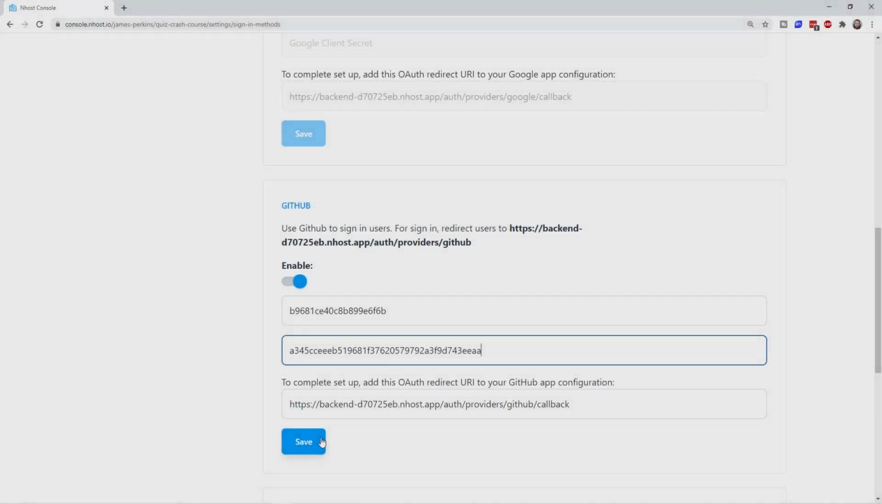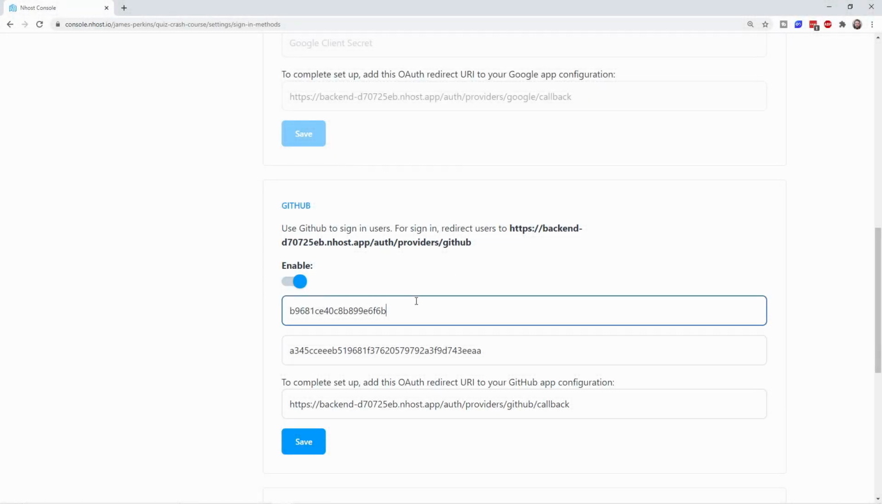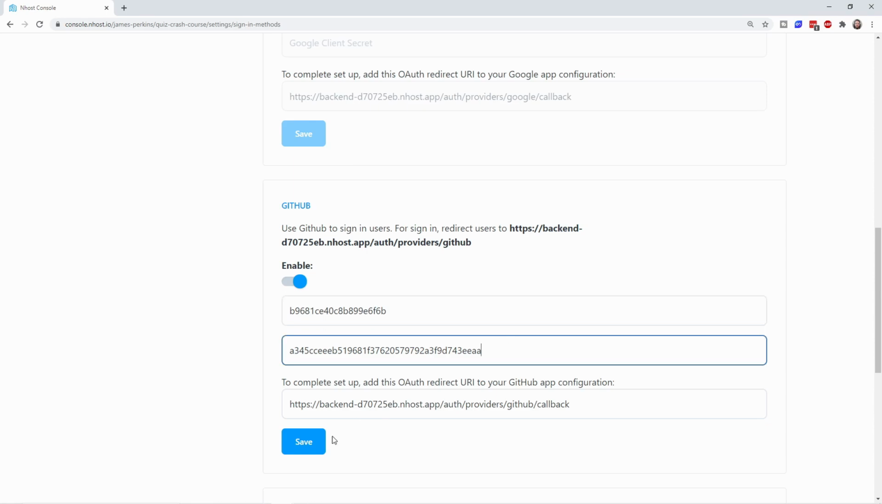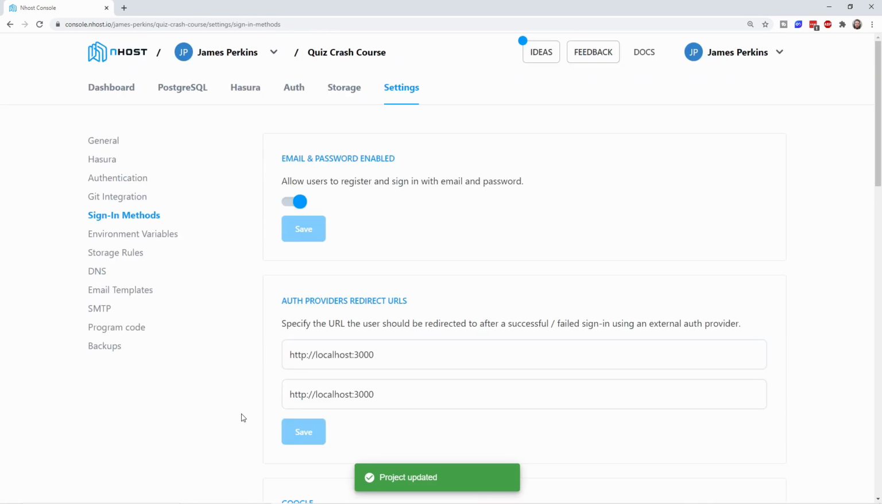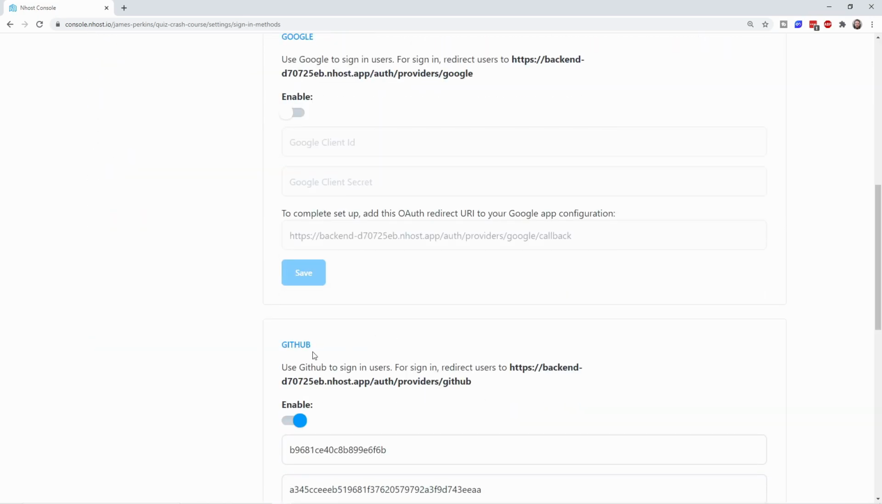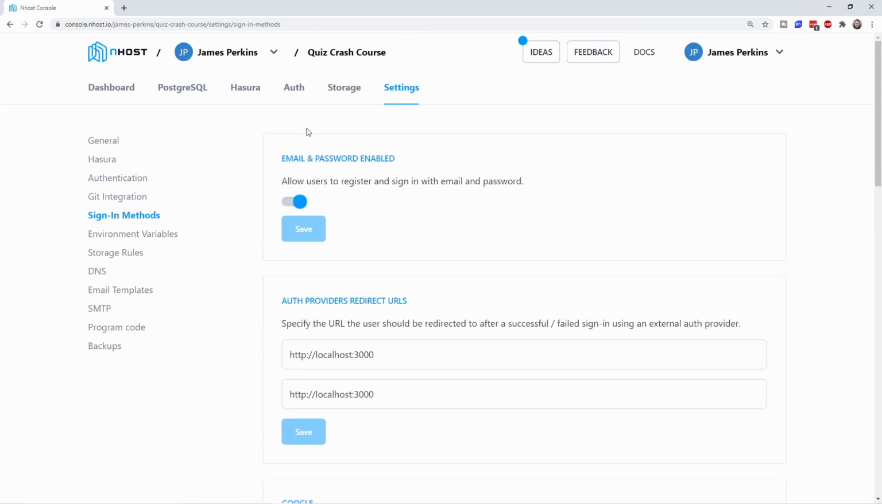So back in the Nhost dashboard, and I've copied my client ID and secret, and then all you need to do is hit save. So at that point, our authentication is ready to go. We can use email and password because that's enabled by default. We can now use GitHub as well as another option.